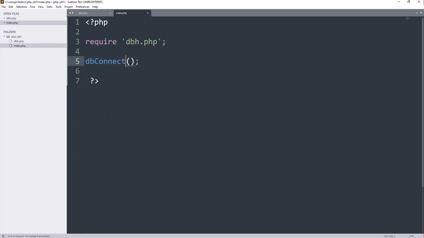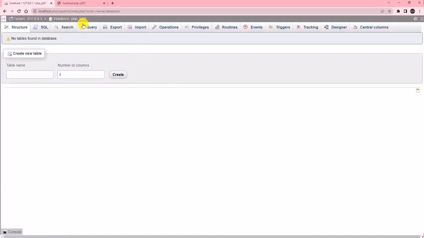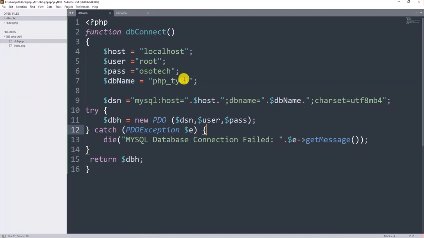Okay, so now we want to check if the connection is successful or not. If the connection is successful, we will not see anything, but if it is not, we will see this. So let's go to the home page now, because we have a database that is called PHP_TY01. If I refresh this one now, you see there is no error. But if I come back here and change the Y to YT like this, because we don't have a database called PHP_YT01 in our database, you will see this error now.